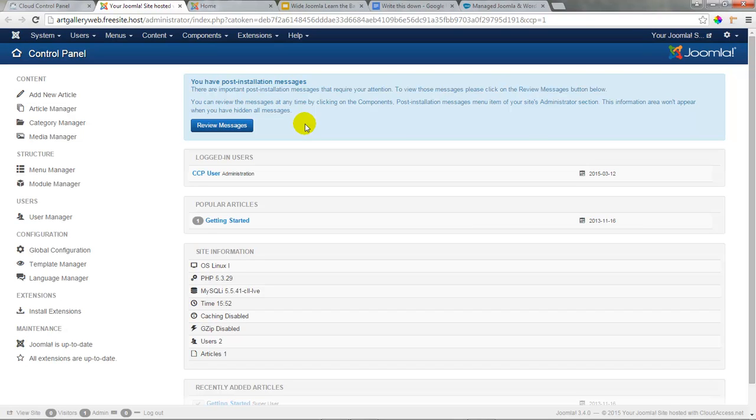And there's a lot that we're not going to cover today that you should look for on your own. I can see who's logged into the site, popular articles, and some site information. But again, I can customize this area if I'd like to.